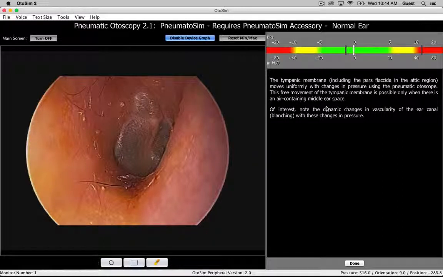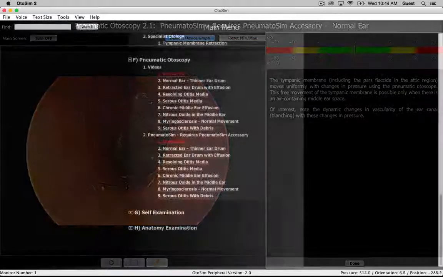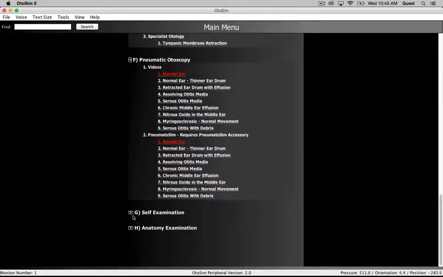It'll show me as a student how much pressure I've generated on the positive side, and then I can clear the bars again, start fresh. What we've added in AutoSim 2 are two very important functions, we believe: the self-examination portion and the anatomical quiz section.